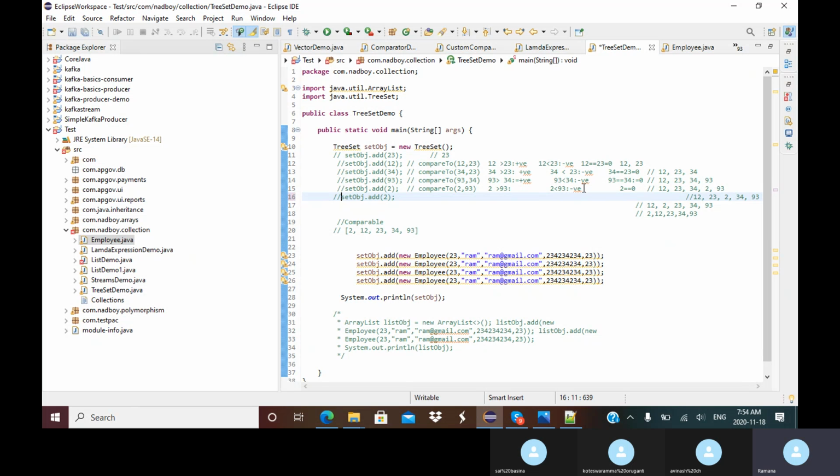Sorry, if it is a negative, then the lower value. So basically, whether it is positive or negative, the lower value will come before the higher value. Based on that, it will check. If it is equal, then what will happen? It will assume that it is already there.